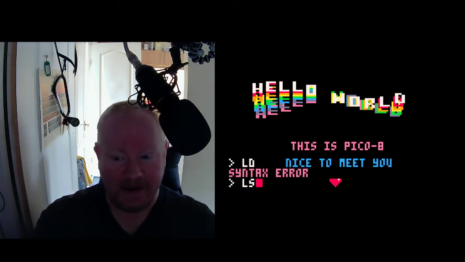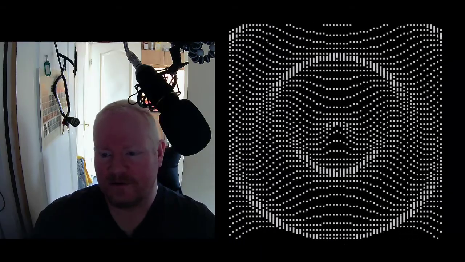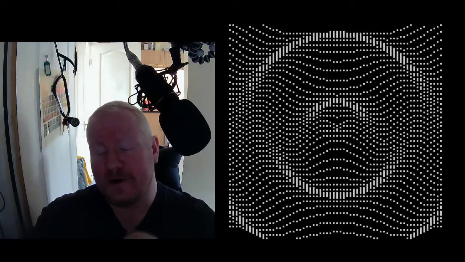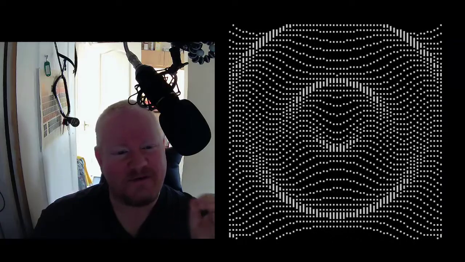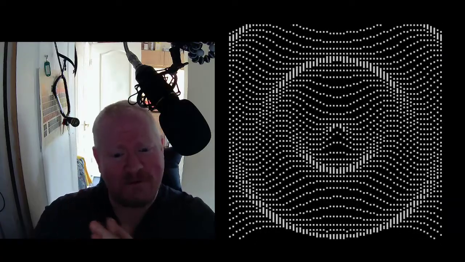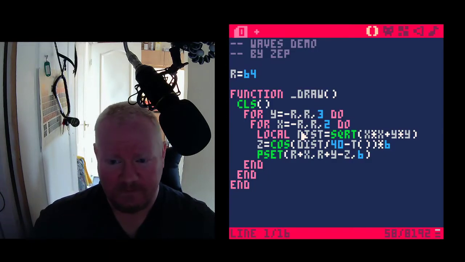Let's load another. LS for list. Let's open up another demo. Load waves. Run. Ooh, very nice. See, mathematical formula. What this has as an advantage over an actual Commodore 64 or an Amstrad or something of that ilk is that it's a little bit faster. So when you're talking about mathematical stuff, it can handle pretty fast mathematical processes, so you're not really particularly limited by the processing power of the system. So that's the waves demo. As you can see, it's just drawing a mathematical formula.